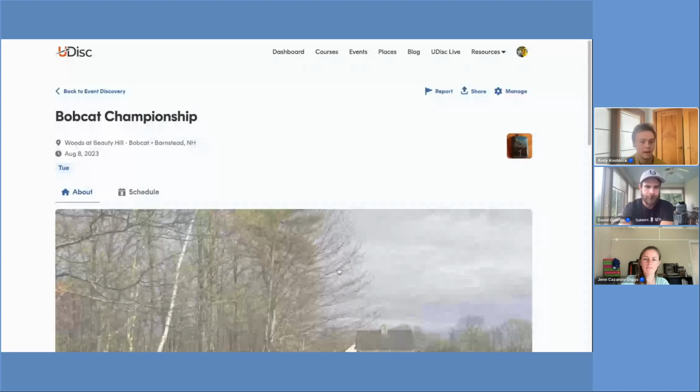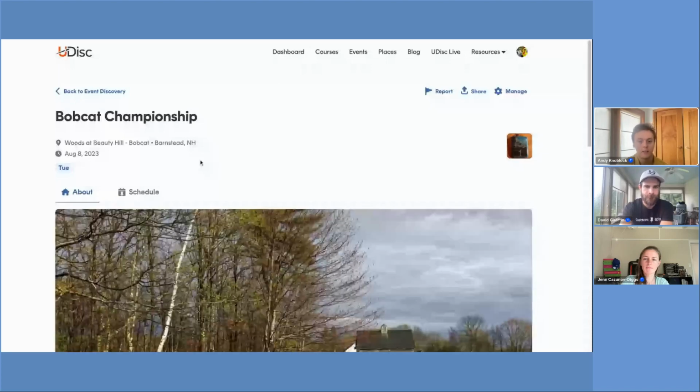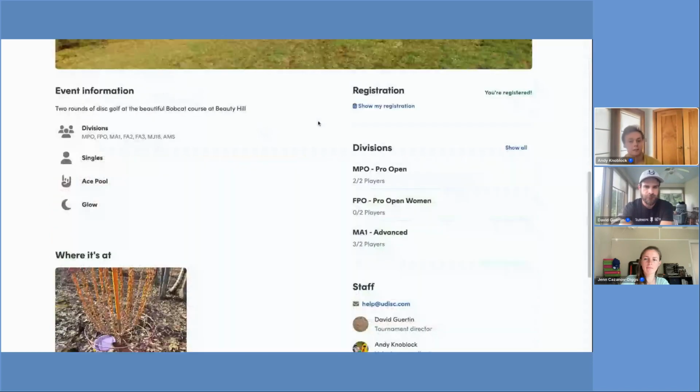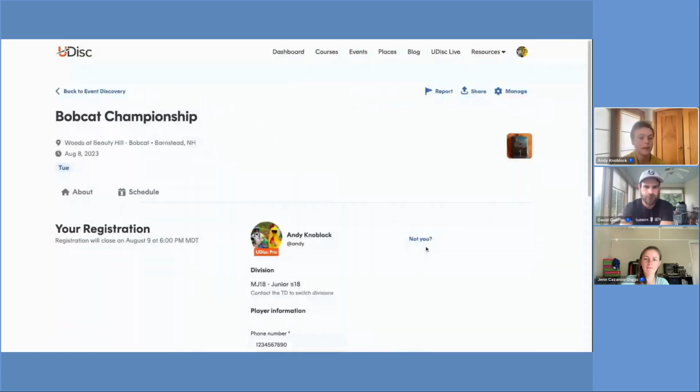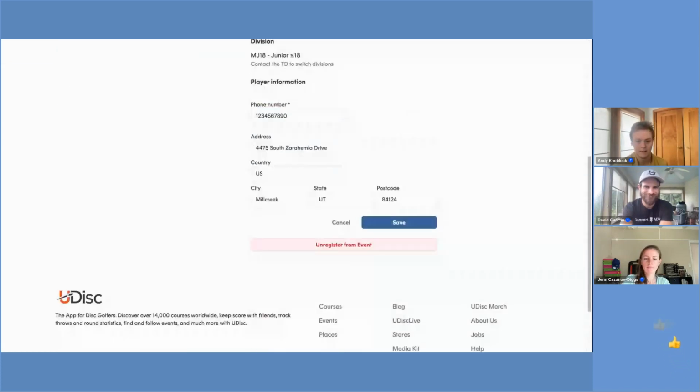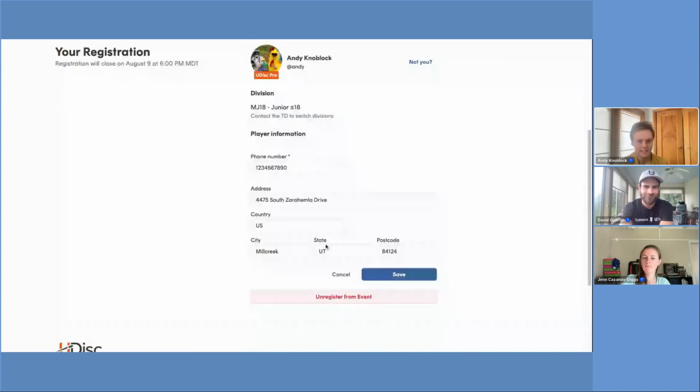And yes, I see a question about the registration form. Yeah, you do need an account to be able to register. So if you're not logged in here, this is going to show a little login or create account button, and you will need to create a UDisc profile. Not a UDisc Pro or anything, but you just need to create a profile before you can register. And yeah, that's most of the stuff I wanted to show off.